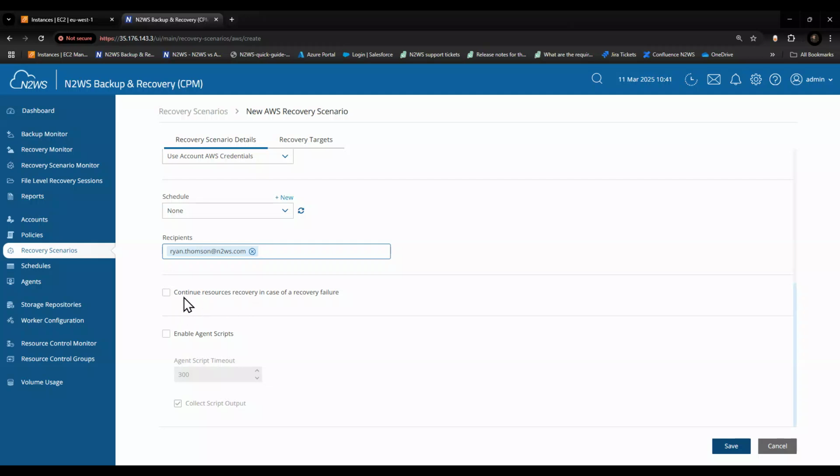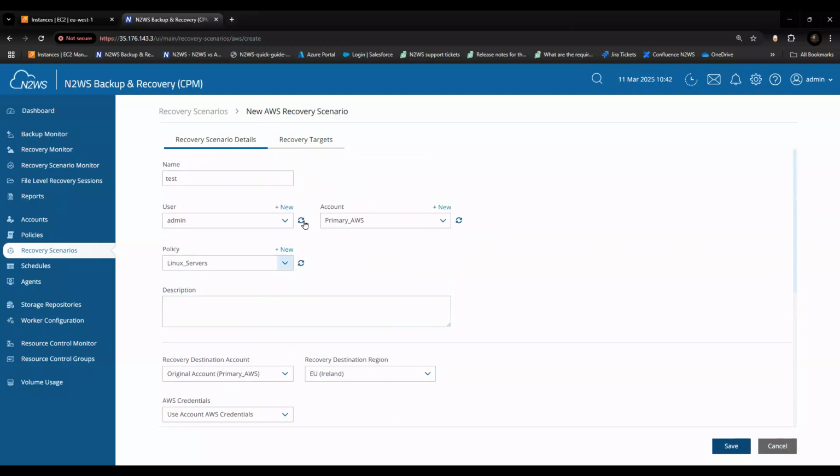You also get a couple of extra optional options at the bottom here. So you can enable agent scripts. So this could be post or pre-recovery scripts. You can also enable this button here, which continues resources recovery in case of a failure.